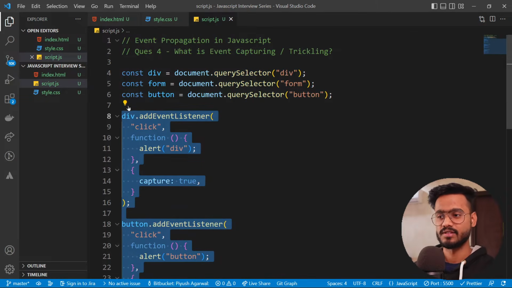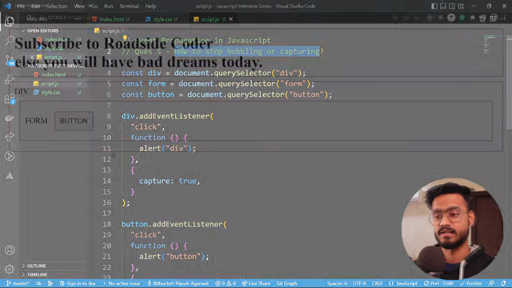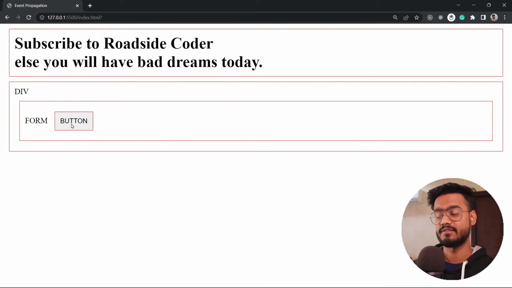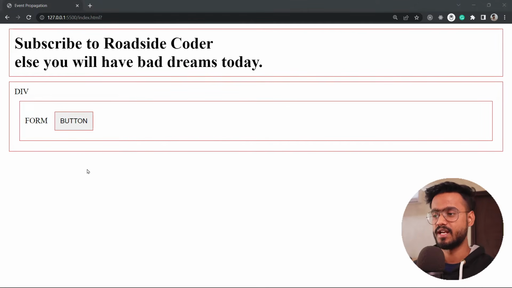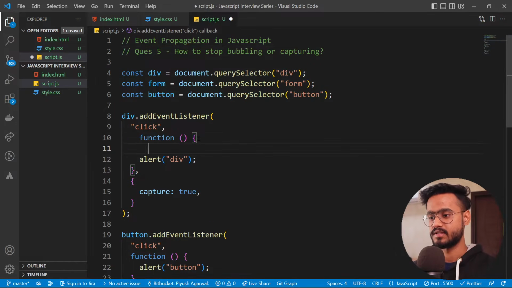Now here comes another follow-up question from the interviewer. How do you stop bubbling or capturing? We should only be clicking on this button if we are clicking on this button, right? So the way to do that is called stopPropagation. So inside of this function over here, I'm just going to take an event first.